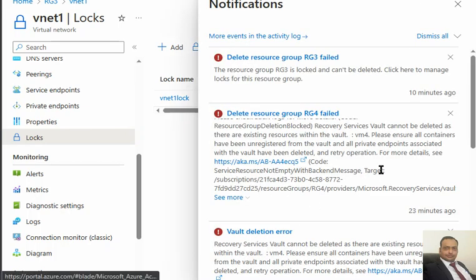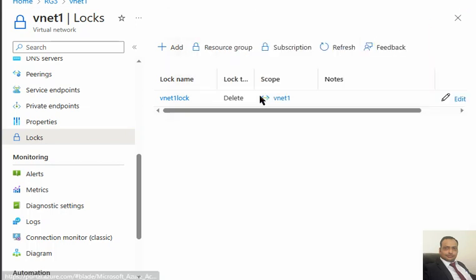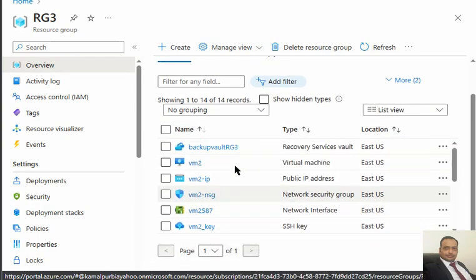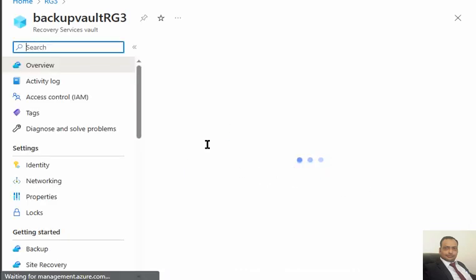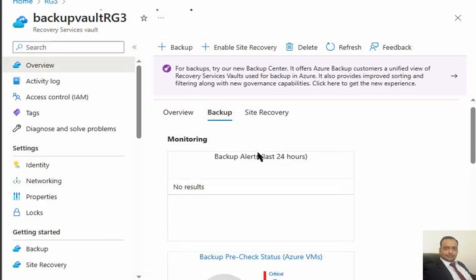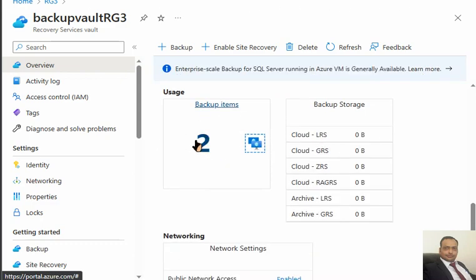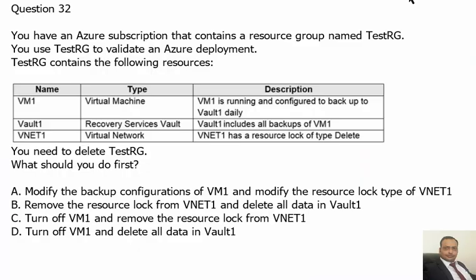So deletion is actually checking the resource lock first and then checking whether there is anything in the vault as a backup. So that's the first thing, that we have to have the resource lock removed, and then if any backup item is lying in the recovery vault, that will be checked second. So it explains this question, and that's the reason that we have to first remove the resource lock and then delete the data in the vault. So this is the first task.